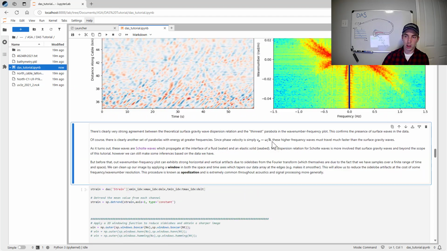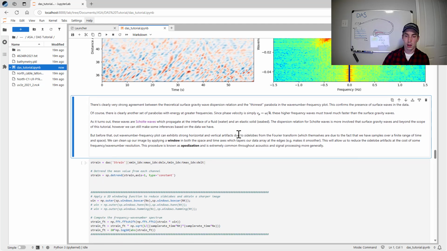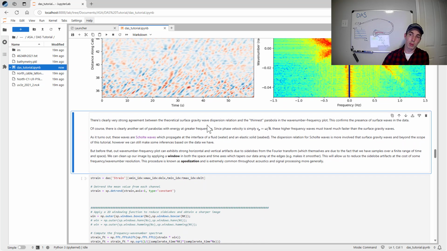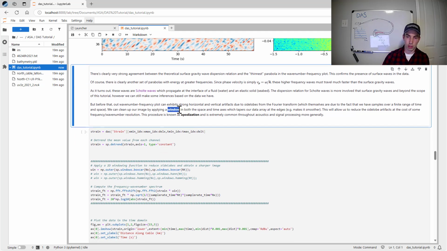But before we move on any further, we can also see that we have some kind of strong vertical and horizontal artifacts here. As it turns out, these artifacts have to do with side lobe effects from our Fourier transform. What that means is that, because we're looking at a finite chunk of time and a finite chunk of space data, we're getting effectively side lobes that correspond to truncating our data. We can clean this up a little bit by using window functions, both in the time dimension and in the spatial dimension. This whole thing is called apodization. That's the $5 word for it.